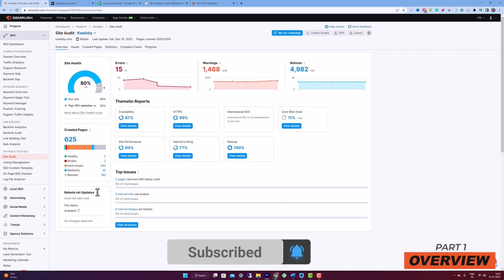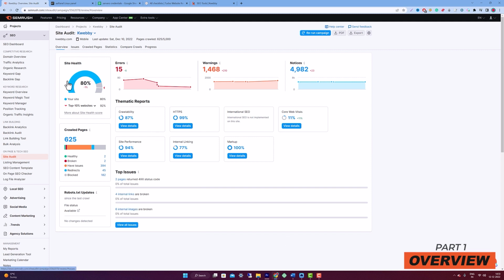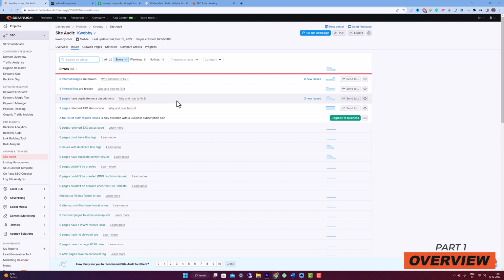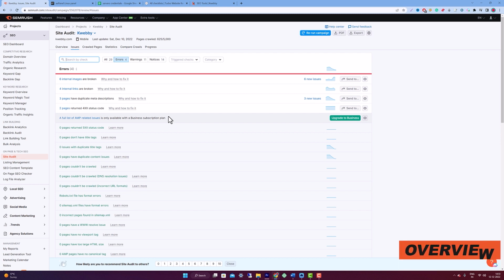As you can see, txt updates, file status, etc. Everything is there. So now let's go to the issues. The first issue you should look for, if there is any, is for the meta. And the first is to fix the meta title.